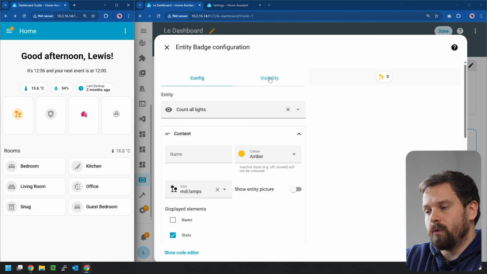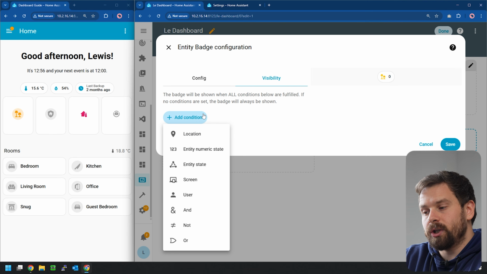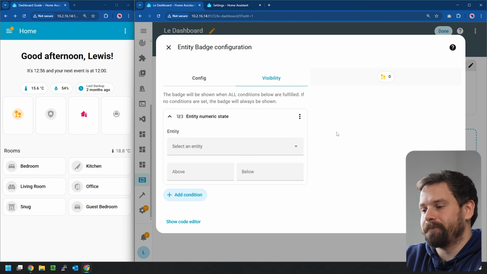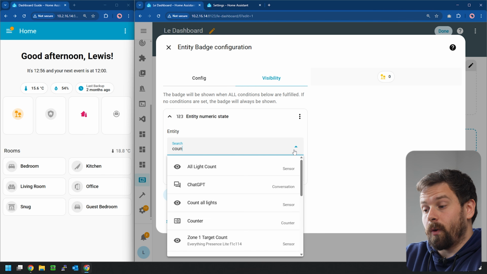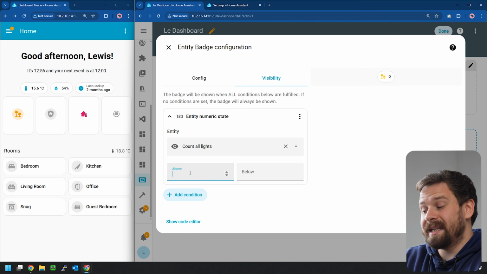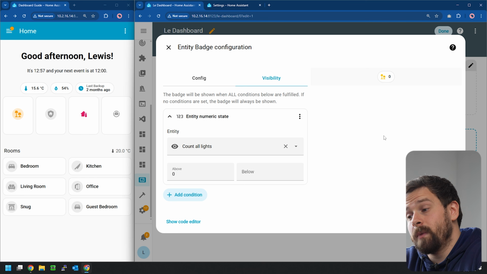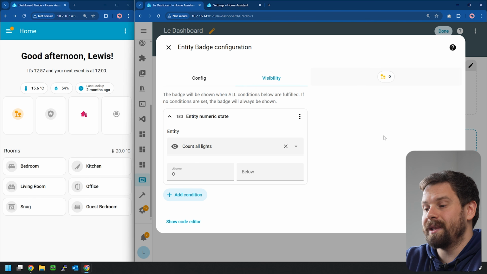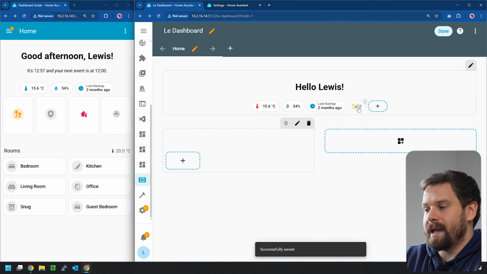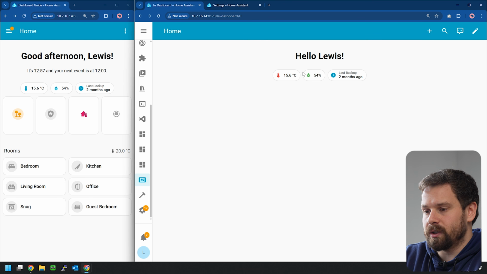We'll go over to visibility, and then we're going to add a condition. And the condition is going to be an entity numeric state. We're going to select our light count again, so count all lights. And we're going to say if it is above 0, then we want the badge to be shown. And if it's obviously below 1, then the badge is not going to show. So we'll hit save on that, and then our badge is there. If we just hit done, you'll see that the badge actually disappears.